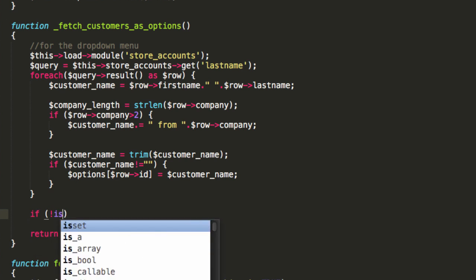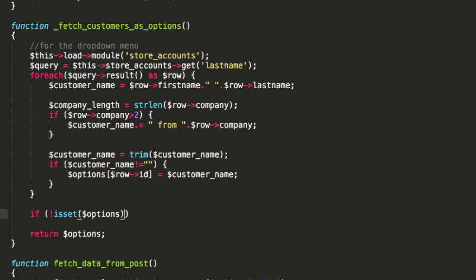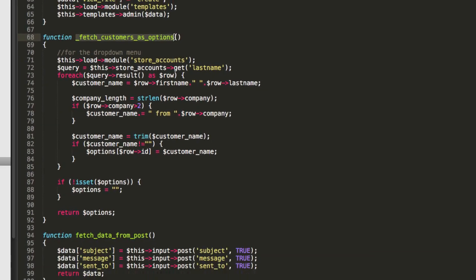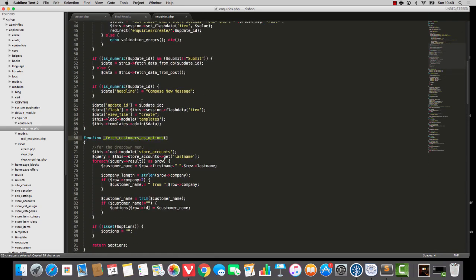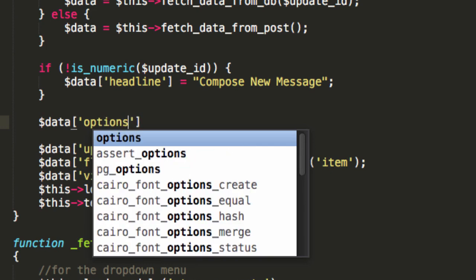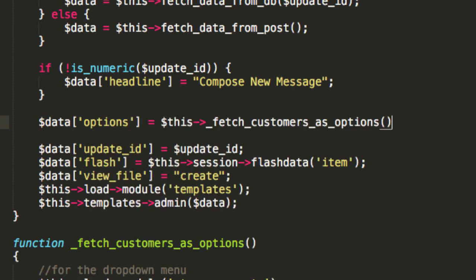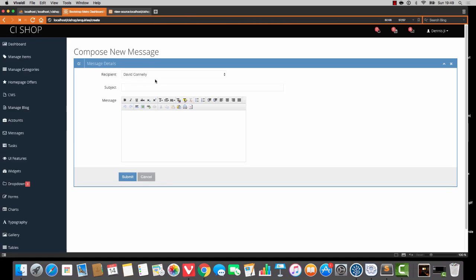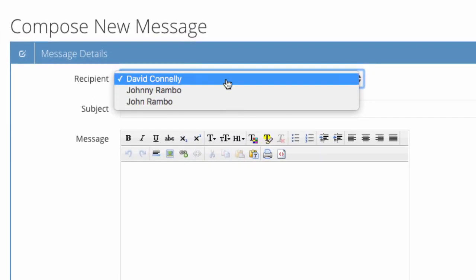And I suppose we could say if not is set options, then options is empty or something to try and prevent errors, right? But that's the vibe. Fetch customers as options. So check this out. I'm now going to say data options equals this. Fetch customers as options. We refresh and it says recipient, and look, there we go.